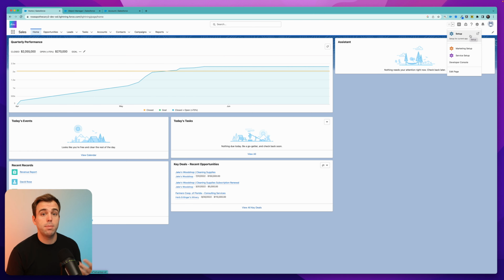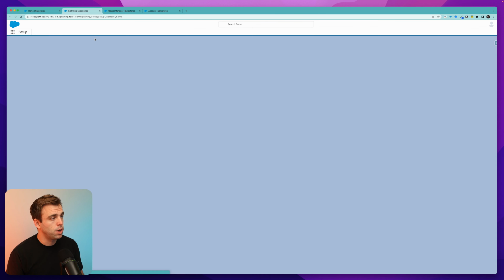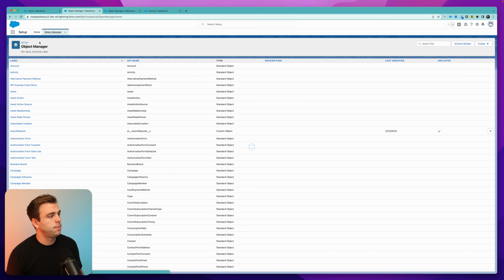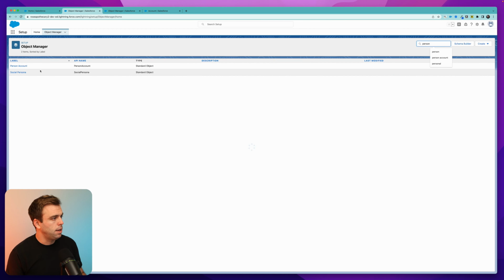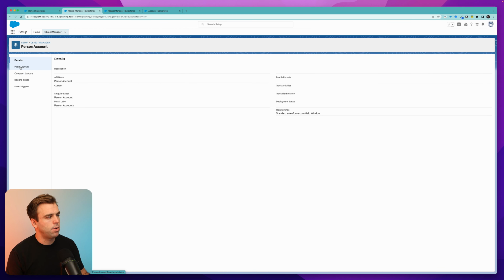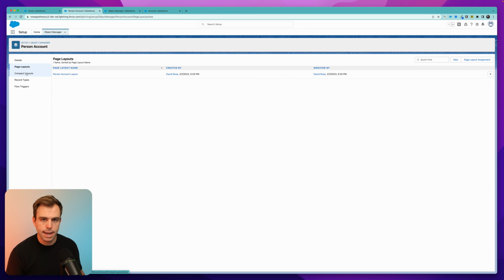If you want to customize person accounts further, you can do that from the object manager. Click on object manager and you can search for person account. The record type for person account is managed separately from the regular account object. But this is where you can find the page layouts for it, compact layouts, etc. And that's it. You now have a B2C data model available to you within Salesforce.